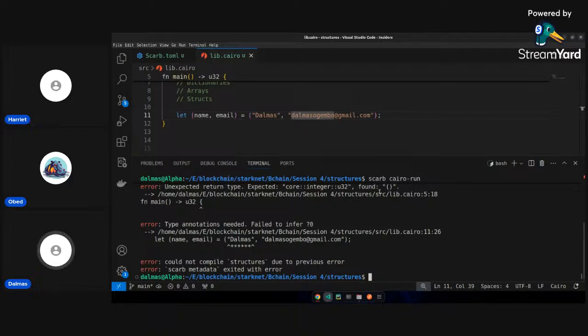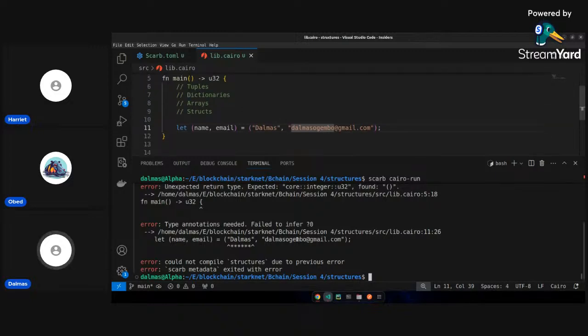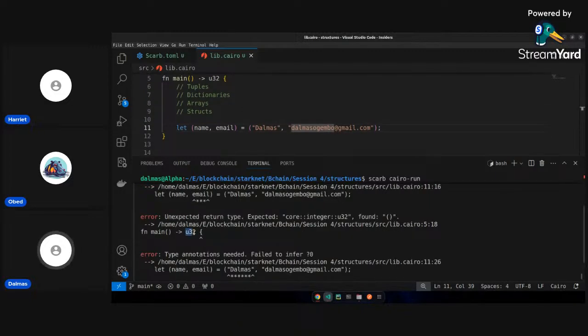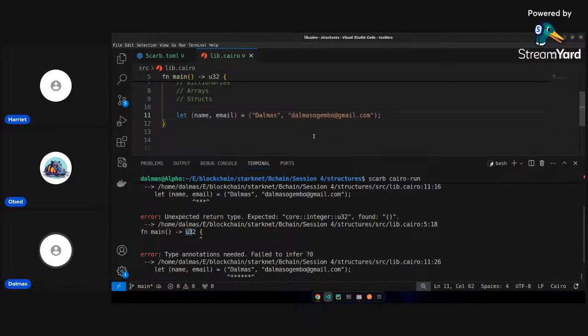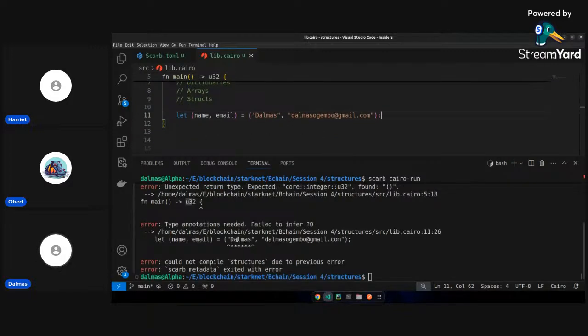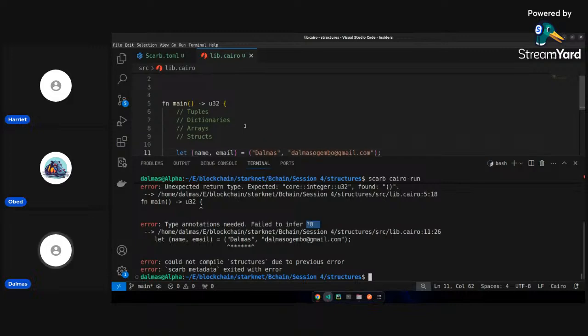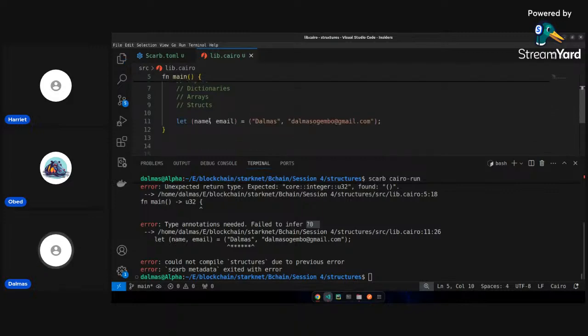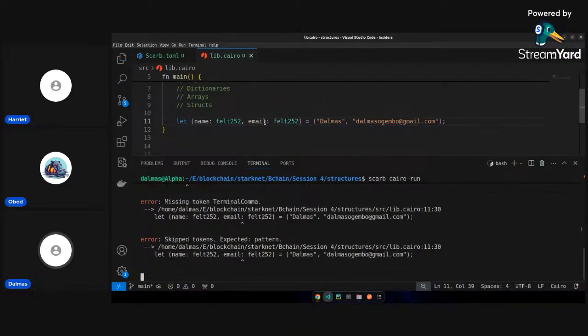Otherwise, if you fail to run it, you'll notice you have written an entire program that has several errors. For example, in this case, it's saying we are trying to return a u2, but literally we are returning nothing here. At the same time, it's complaining: type annotation is needed, failed to infer. So just make sure you run your programs as you go, to avoid writing an entire program that fails everywhere. So I'm going to do that and also introduce types to my values here.